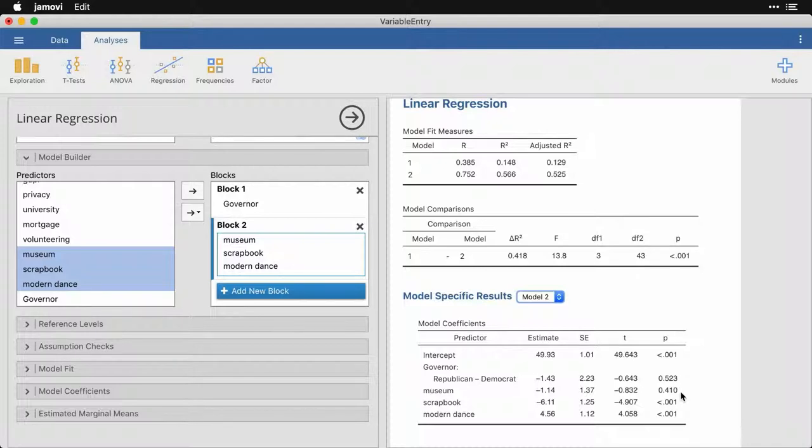And then museum doesn't seem to matter, but we have strong and statistically significant effects for both scrapbook and modern dance, two creative interests. And we see that one's negative and one's positive. So in the states that have higher levels of interest in scrapbook as a search term, there are lower levels of openness. And in states that have higher interest in modern dance, there are higher levels of openness. Again, that's because we have these negative and positive coefficients. But remember, it's always within the context of one another.